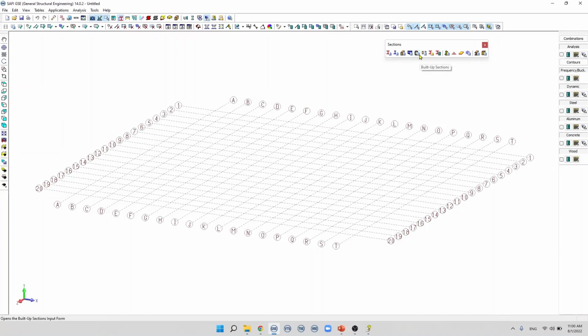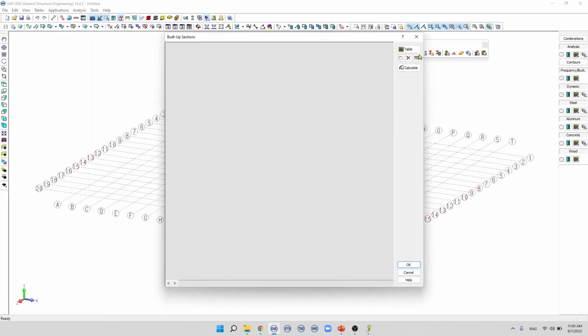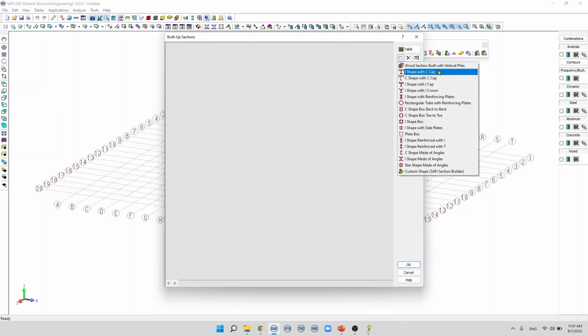To add a built-up section, we need to click on Add a New Tab button. From this list, the user needs to specify an assembly schema. For example, I-shape with a channel cap. For each assembly schema, the user needs to assign the source sections.